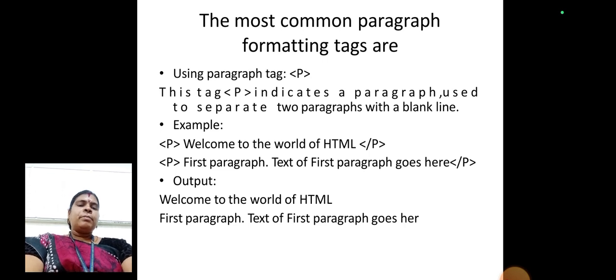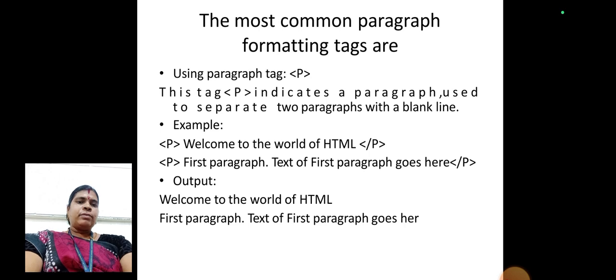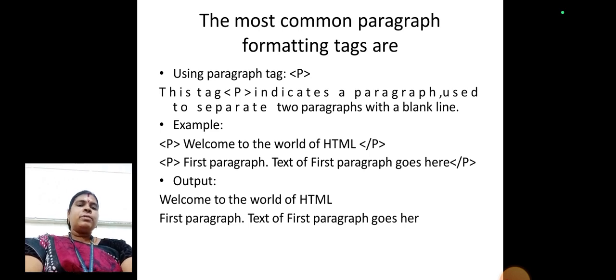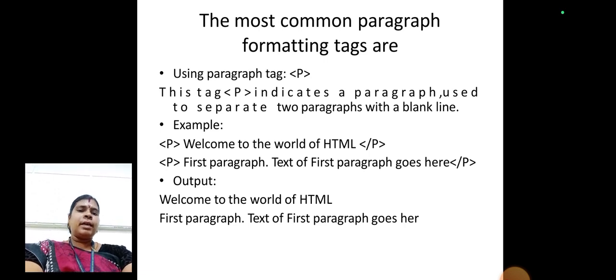Example: opening P tag, welcome to the world of HTML, closing P tag. Opening P tag, first paragraph, text of first paragraph goes here, closing P tag. Output: welcome to the world of HTML, first paragraph, text of first paragraph goes here.